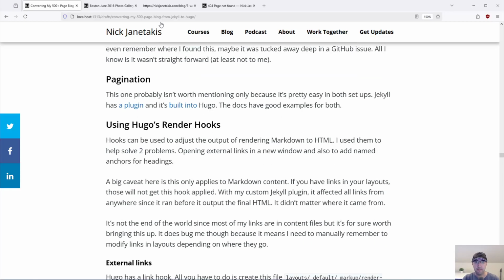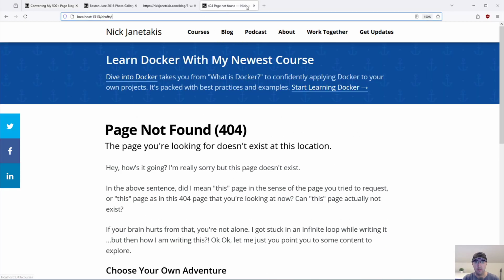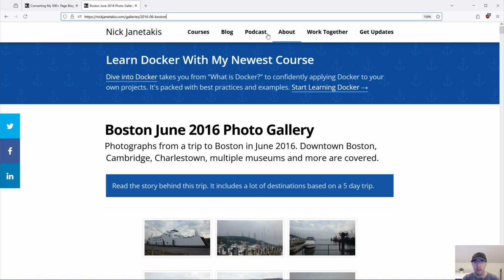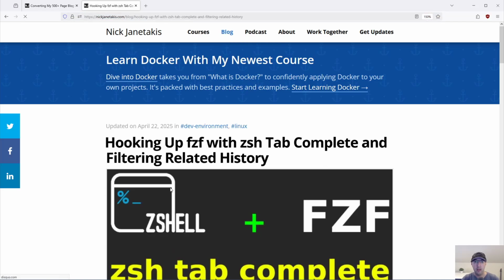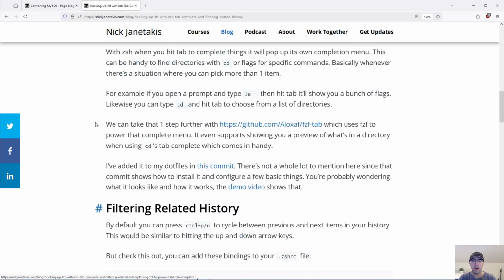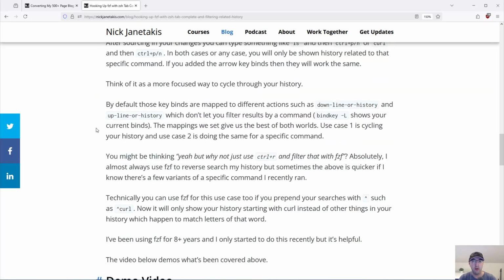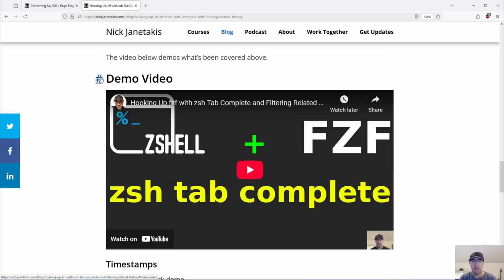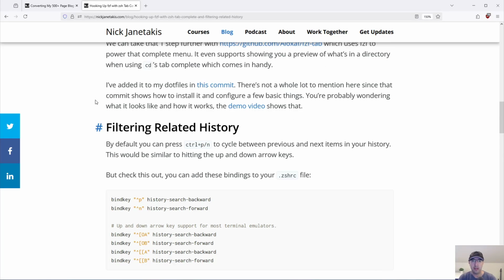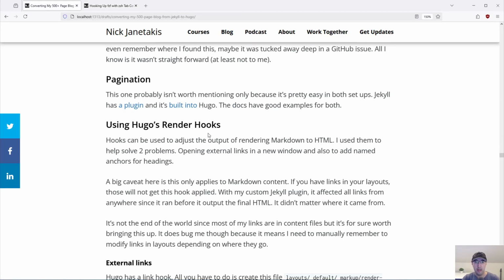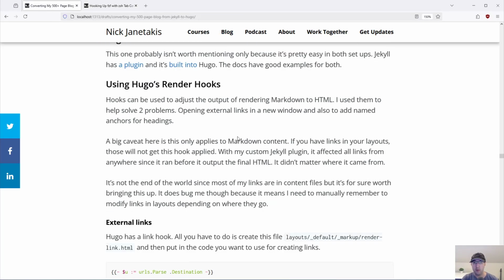So for example, if I go to one of the blog posts here, it doesn't matter which one, this is being generated automatically. I don't have to worry about ever putting links to that in my Markdown files to make that work. That all is being done through hooks, and we're going to go over both of them here. Big caveat here though, is this only applies to Markdown content, right?